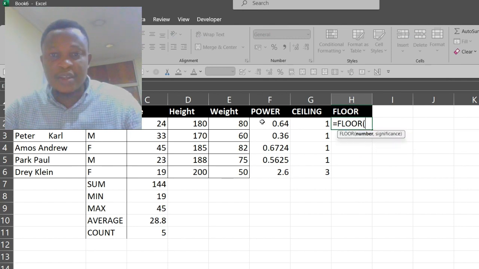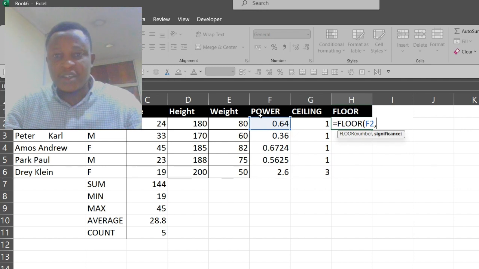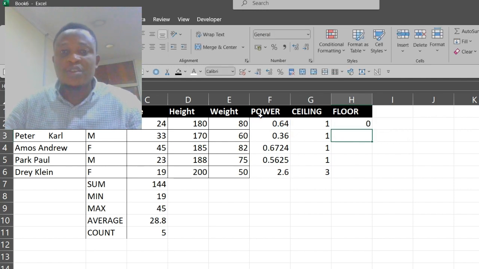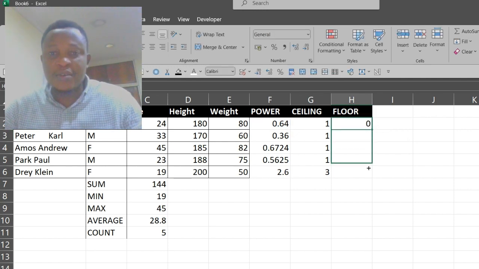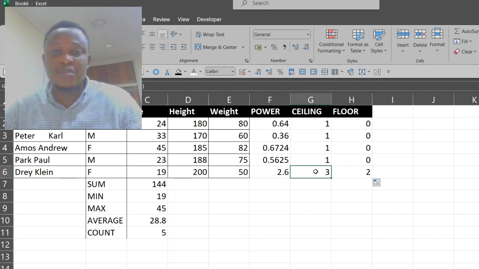So what's the number? This is the number. What's the significance? 1 is the significance. So it rounds it down. So ceiling rounds this figure. Ceiling rounds it up to 1, while floor rounds it down to 0. Can you see this one up to 3? This one down to 2.